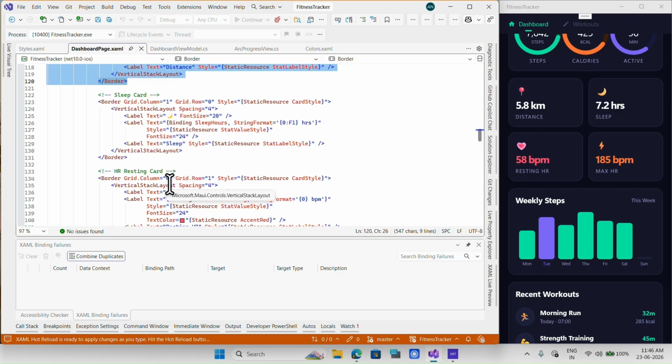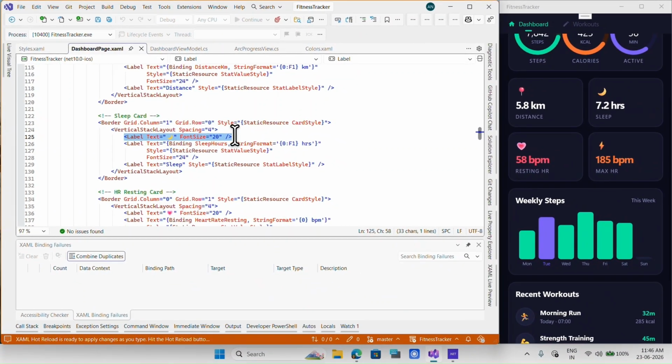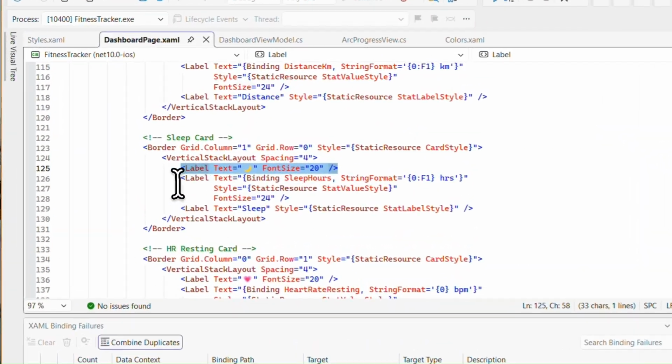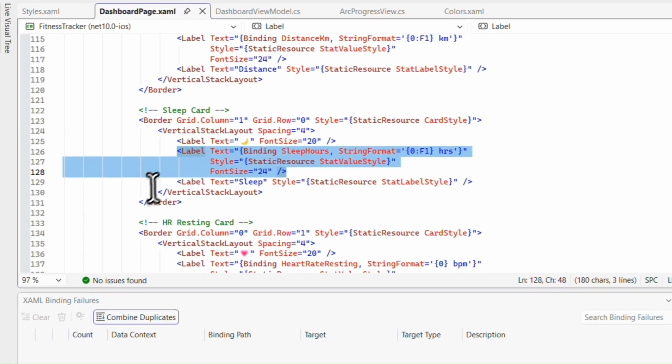If you see inside each of the layouts, we have the label that displays the emoji icon. Then we have the value label that displays the stat, and our unit label, which shows us the unit over here.